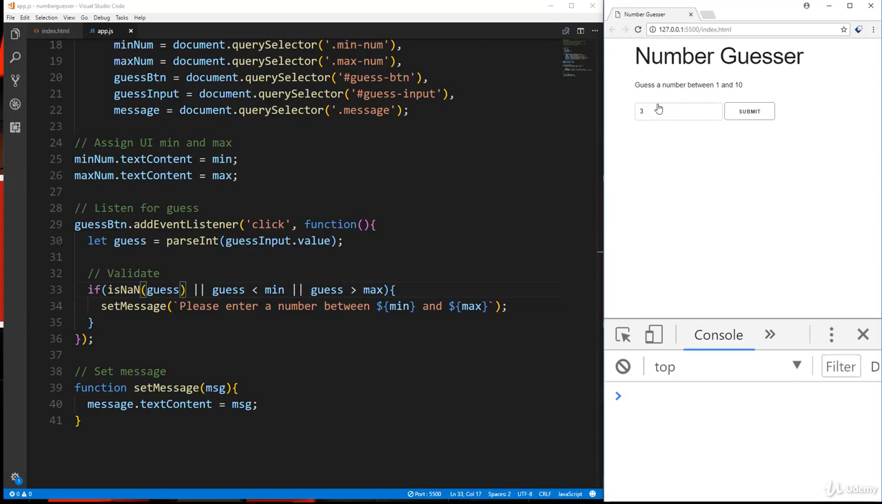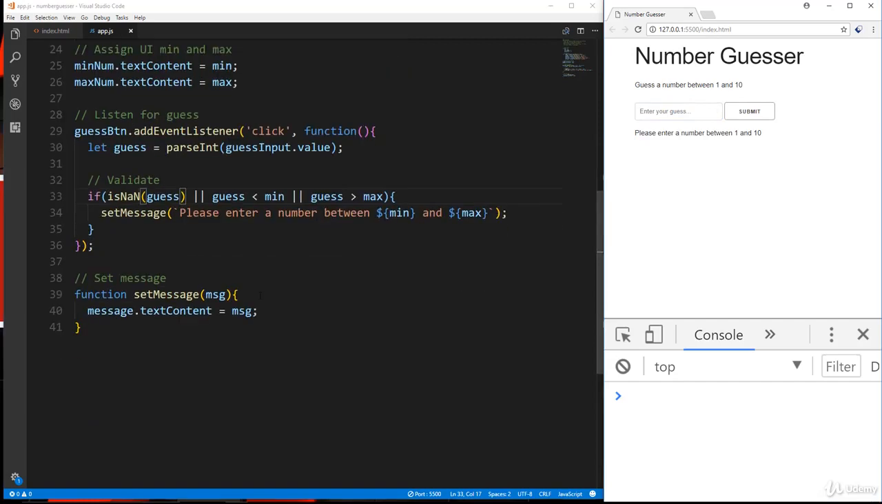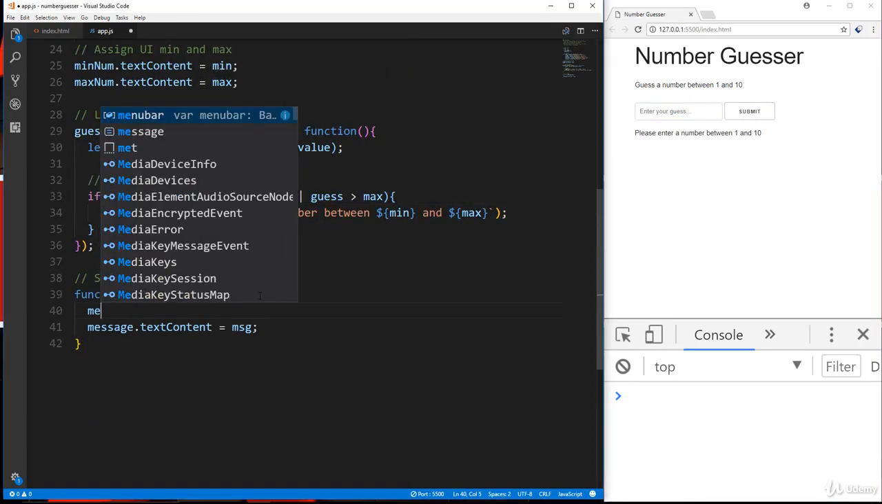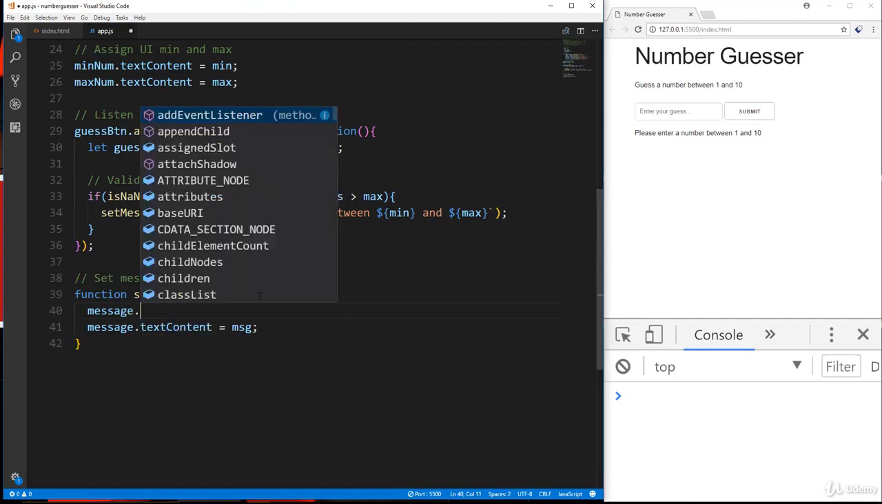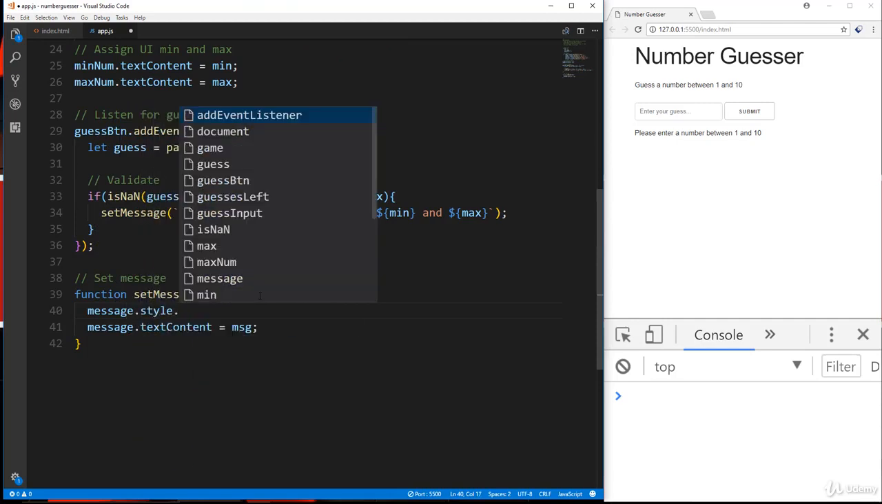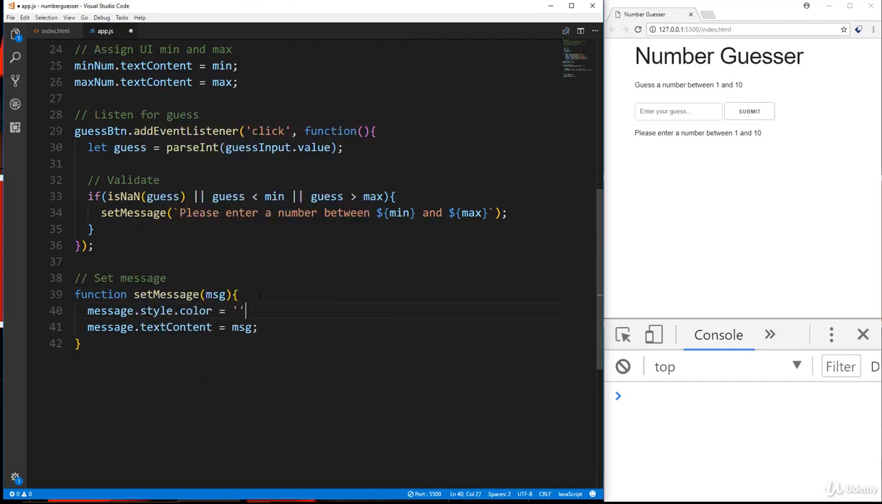Now, I want the text to be red. If it's one of these, this is basically an error. So we can set the color by saying message.style.color equals red, right? So now if I submit, it's red. But I also want to use setMessage to show regular messages that are not errors, and I don't want them to be red if it's just a regular message.